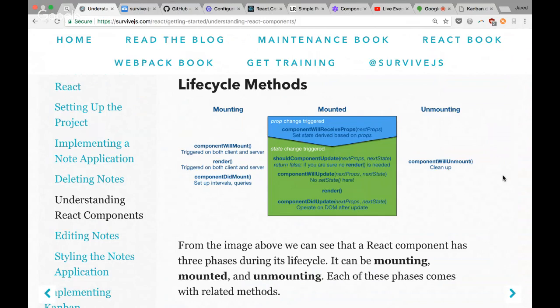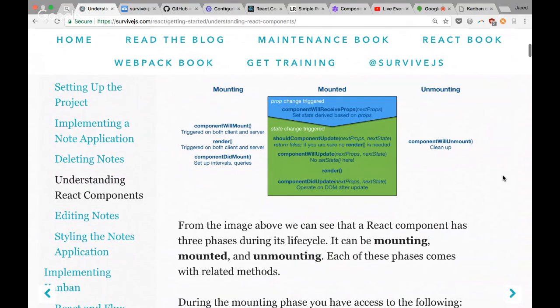The only problem with that is that it only fires the first time the component mounts. So once that component is in your browser, anytime you change the properties or state, you're not going to remount your components. Instead, it's going to fire component will receive props, should component update, component will update behavior, and then component did update. So if you need to measure dimensions every time your component changes, you need to hook up to both component did mount to make sure you get it the first time, and component did update to make sure you can measure every time it changes.